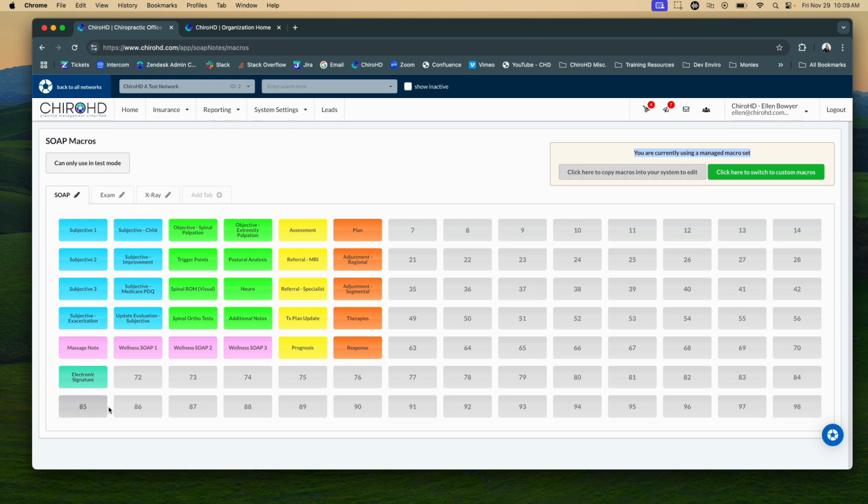If you want to use the macros that are already there, you would hit click here to copy macros into your system to edit. If I click here to switch to custom macros, that would simply provide you a new blank page so that you can create your own macros from scratch. So again, this would wipe out everything and you would be starting from scratch. This button would copy the macros so that you can edit them. I'm going to click on this button.